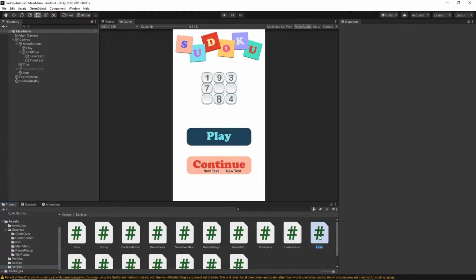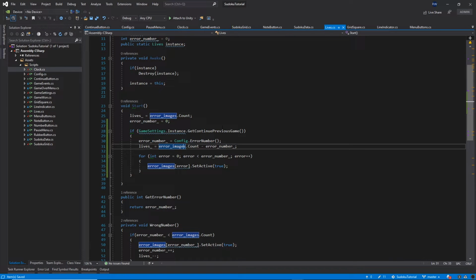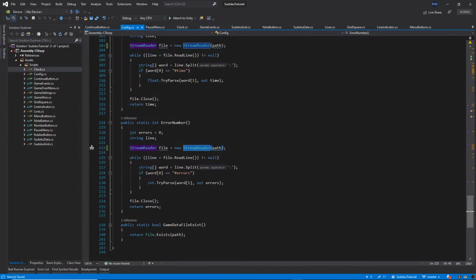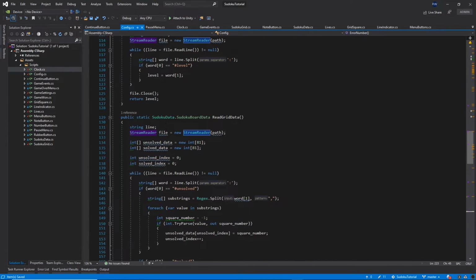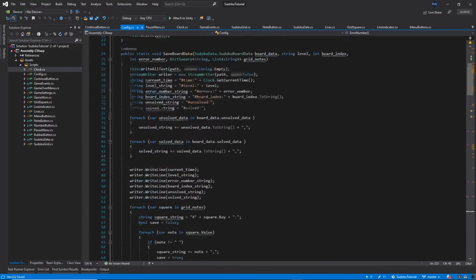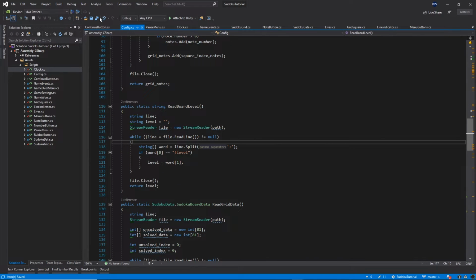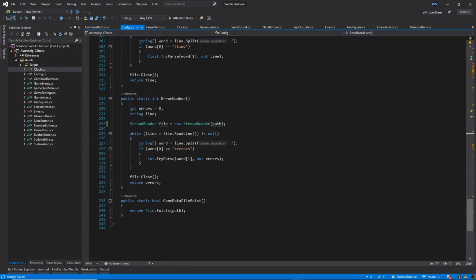Go to the lives. Okay, and I will go to the error number in the config. And again, I have made a mistake here. Instead of the string reader, we should have a stream reader. So in the config file, ReadErrorNumber, make sure you put the stream reader, not string reader. Let's see other functions if I didn't make the same mistake. I think this was just the auto completion from the IntelliSense. So let's save everything now. Make sure you make the changes. It should be stream reader, not string reader.